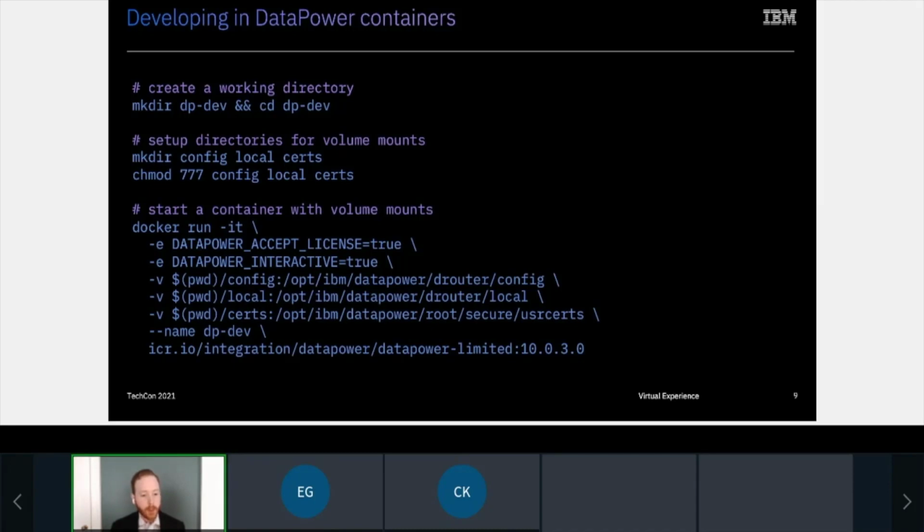There's more that you could do here, but this is kind of the bare minimum I would recommend. You do, of course, need to accept the license, so you do that with an environment variable. The next environment variable is DataPower Interactive. That lets the CLI shell connect to the container standard out and standard in. That's what enables the Docker attach capability.